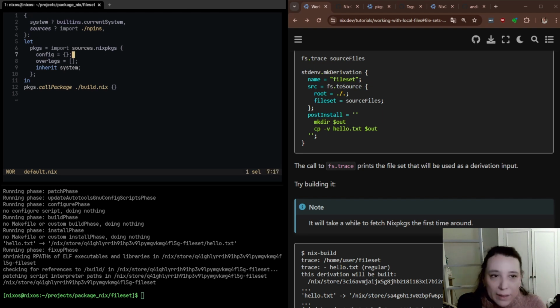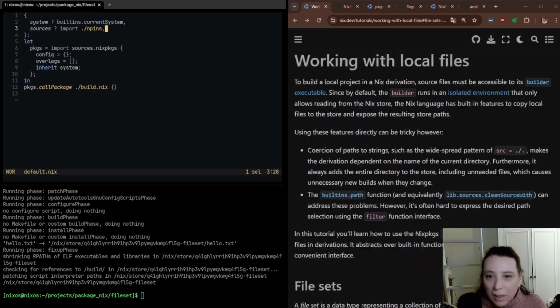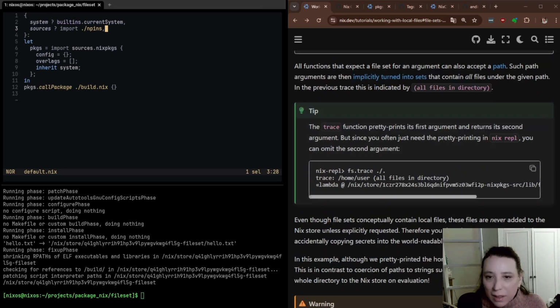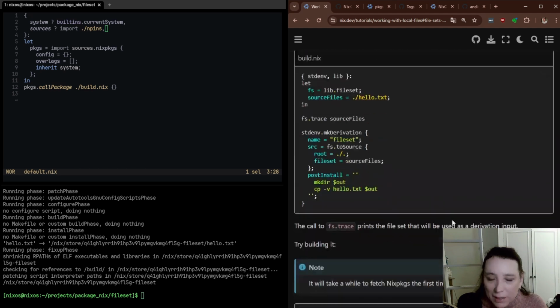Yeah. Anyway, so it's just getting us the sources that we described for npins early on, which was like, where was it? Here. Npins add GitHub, NixOS, Nix packages. So maybe it's pinning those things? Anyway, let's, I don't understand. I really don't understand.